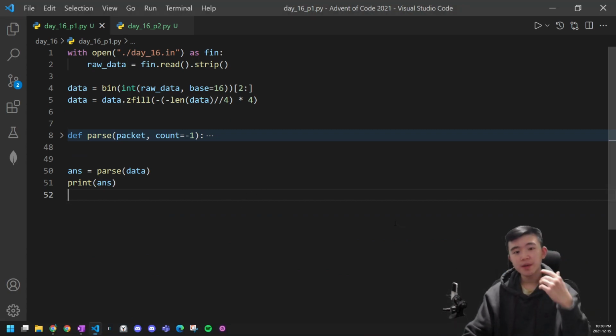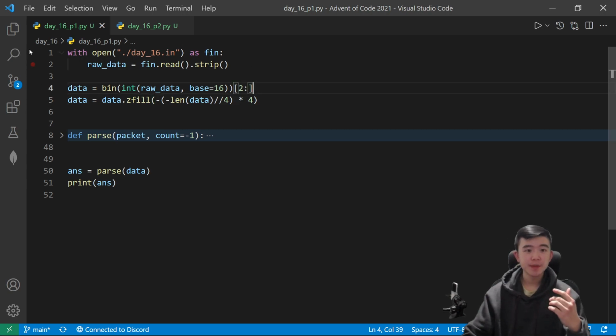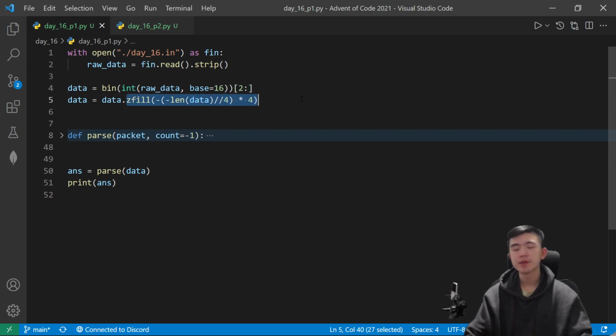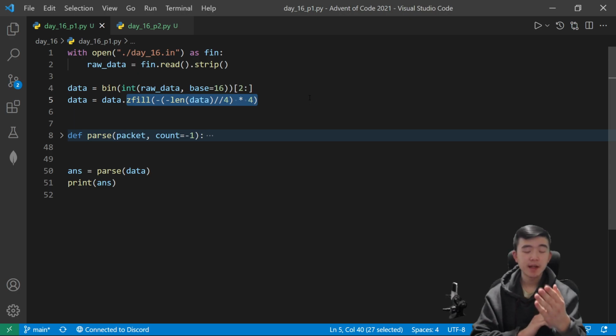Also, we should note that when we're parsing this hexadecimal string and converting it to binary, there may be some zeros missing at the beginning, so we do have to pad in those zeros to make the entire binary string a multiple of 4 in length, because every hexadecimal digit is 4 bits.